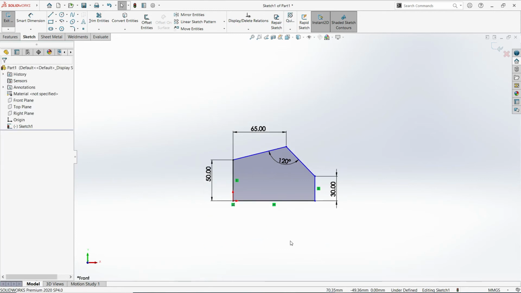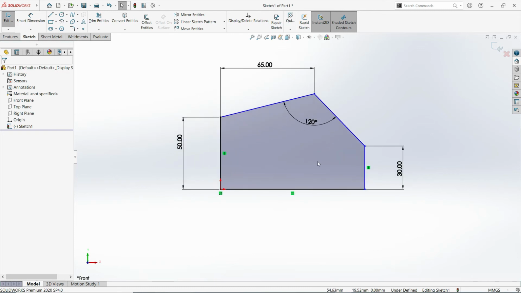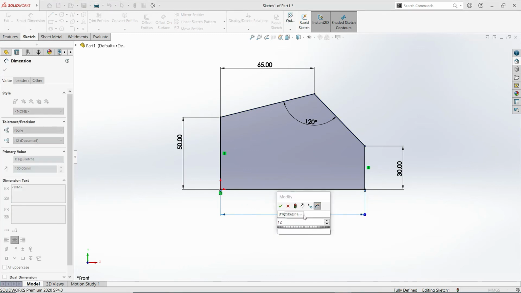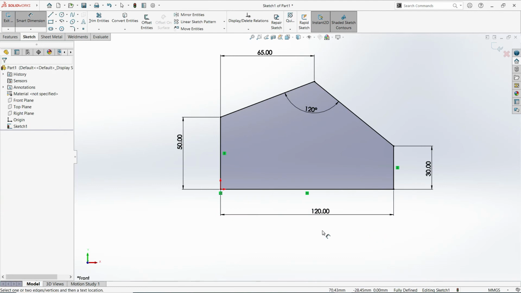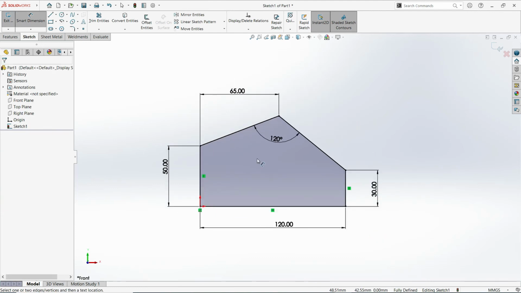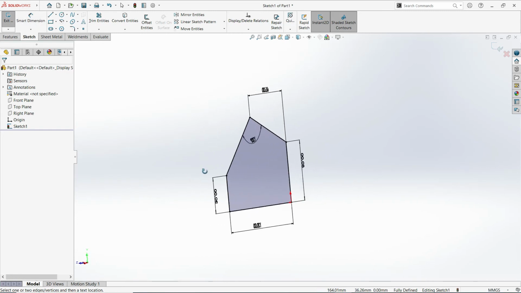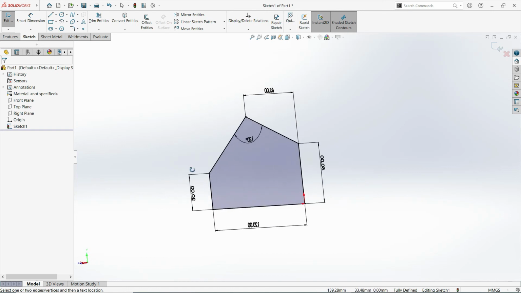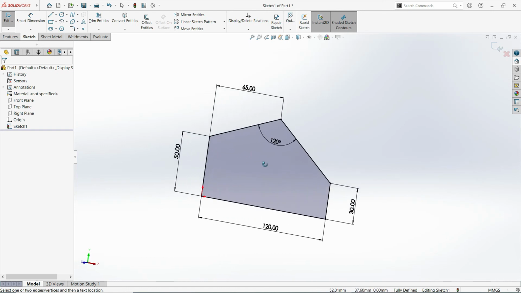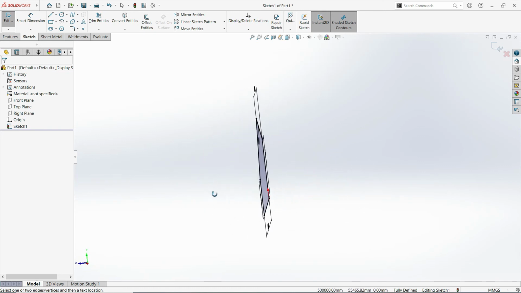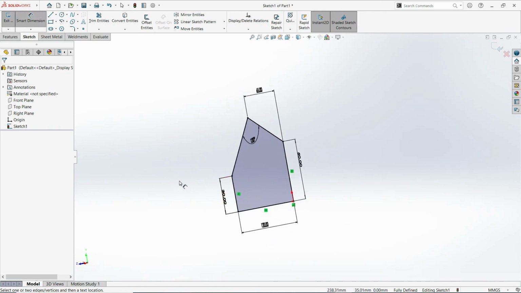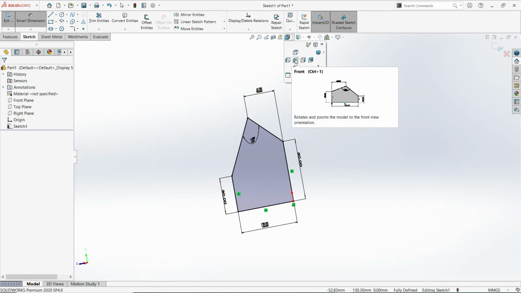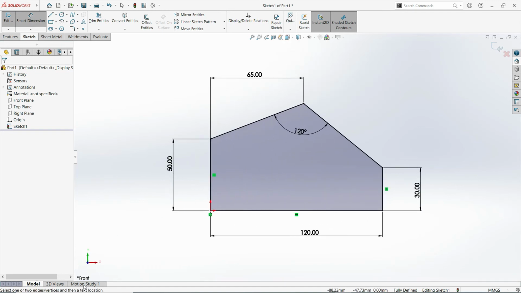So as you'll notice, the sketch is underdefined. So let us add this one. Let's try to place 120. Once I'm done, if I press the mouse wheel and then move your cursor, this is called rotate. So you're rotating. If you accidentally rotated it in this direction, you can change its orientation using the orientation view. So the front. I'm in the front view now.